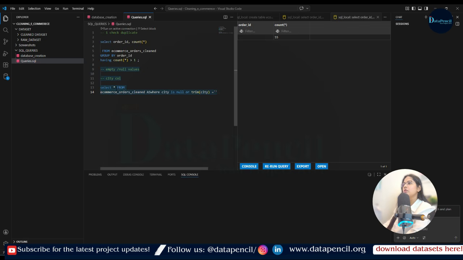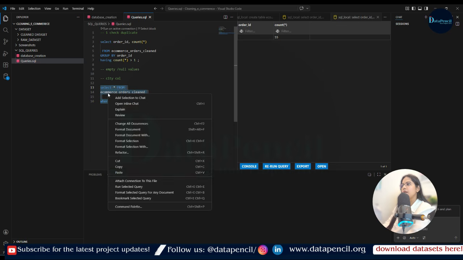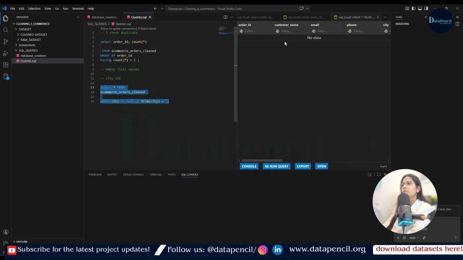As it is written, we are going to select all the rows from this clean table where city's value is written as null or city's value, after removing the spaces, is an empty value. So search for those values. So let's select this query, and here we have no such data for the city column. Now we will check for the category column. We can do the same thing using a single query, means we can check all the columns together.